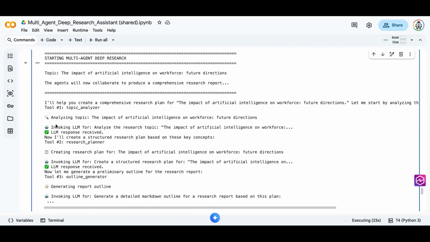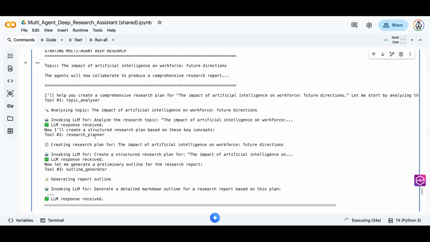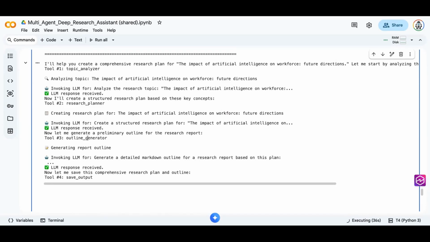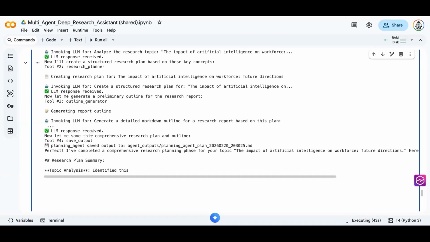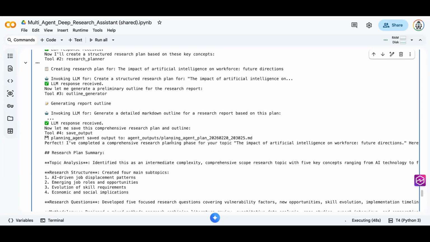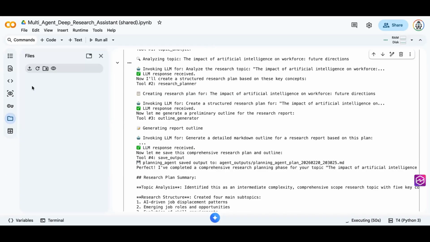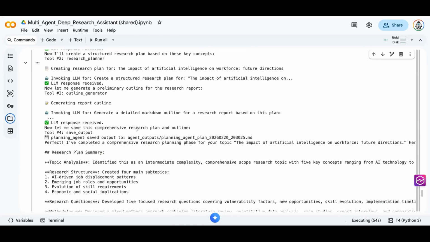But you will see, for example, it's going to analyze the topic first, right? And then it's going to invoke the LLM. So basically, this is the first tool call. This is the second tool call, the research planner. And then the third tool call, the outline generator, right? So basically, these are all the tools you have created for the planner agent. And then you decide to save the output to this folder. So it's going to save the output. Yeah, I will show later. It doesn't show up right now.